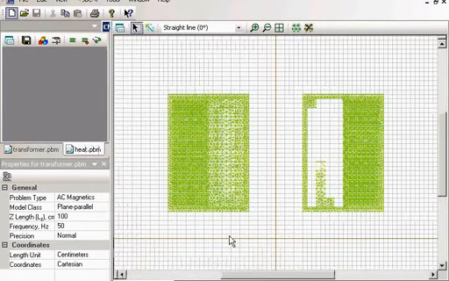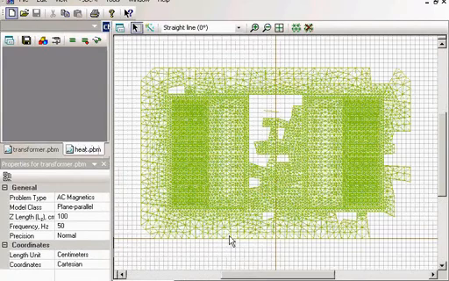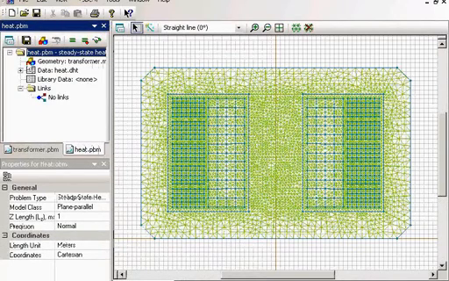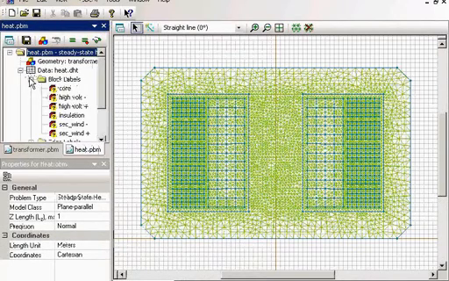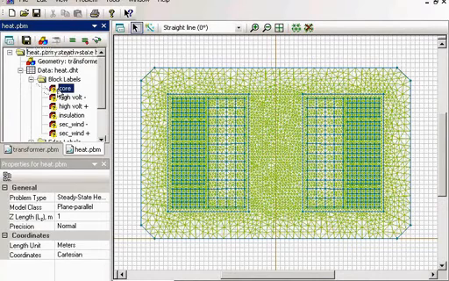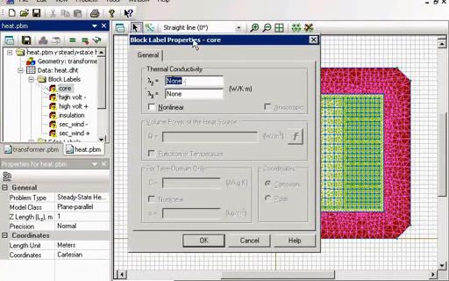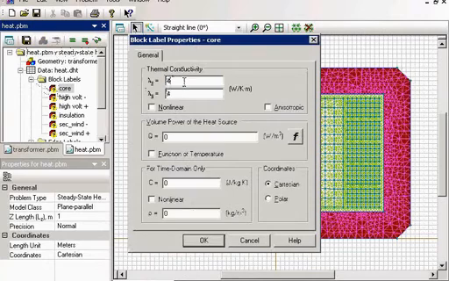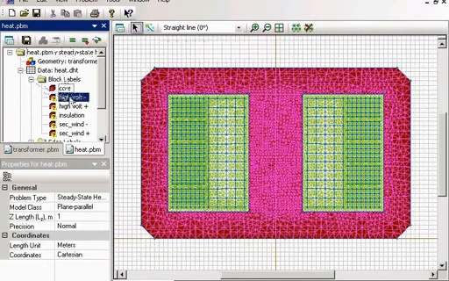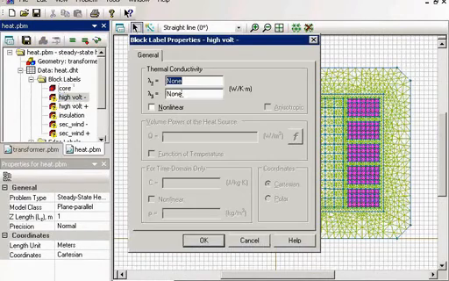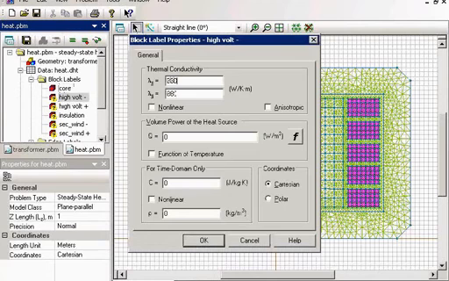So this is my model. All objects are already labeled. So I have to specify material properties for each object. In thermal problem, these are thermal properties. The thermal conductivity of the core is 40. The windings are made of copper.